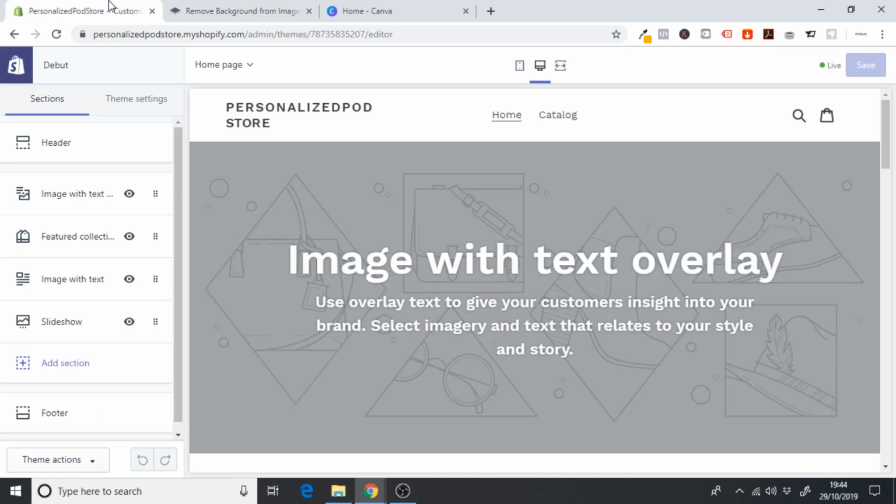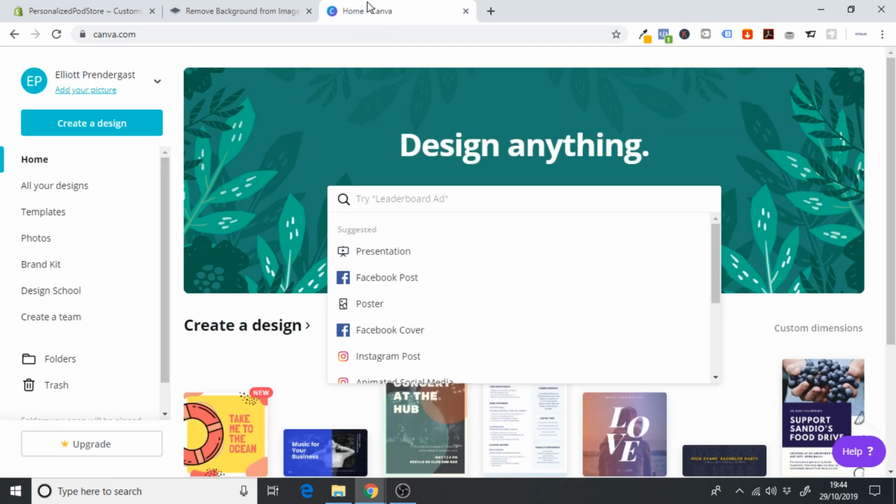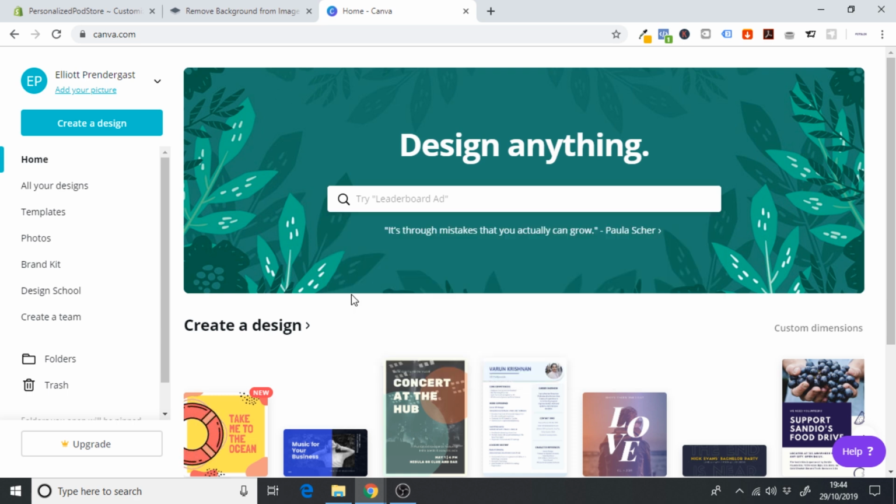So if we go over to our store, we're going to want to have just one main image over here. So firstly, let's just go and create that image. We're going to head over to a website called Canva. Now, Canva is a free online graphic editing tool. Once you sign up for Canva, your Canva dashboard will look something like this. It's really easy to sign up.